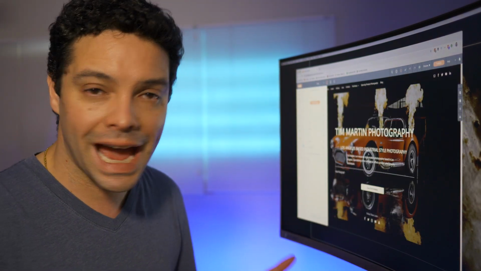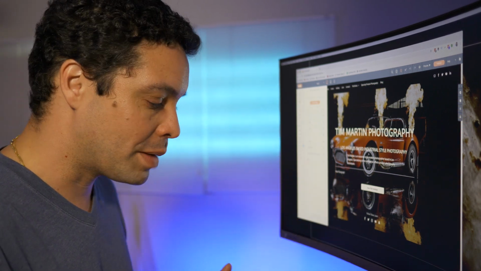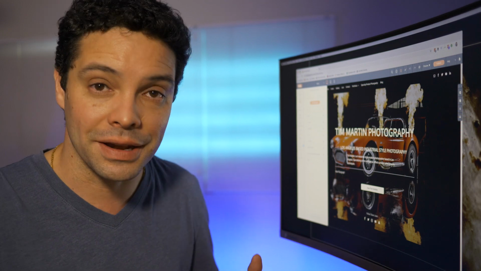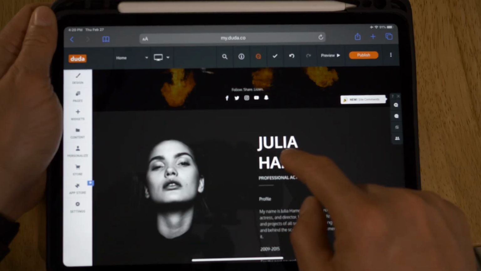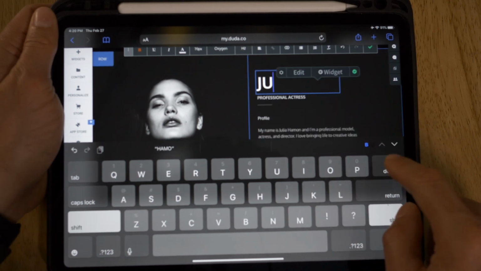Another pleasant surprise that I had with Duda was that you've got a lot of control over designing your website on something like an iPad. So if you like to use your iPad for just about everything and you want to be able to build websites on an iPad, you can do that with Duda.